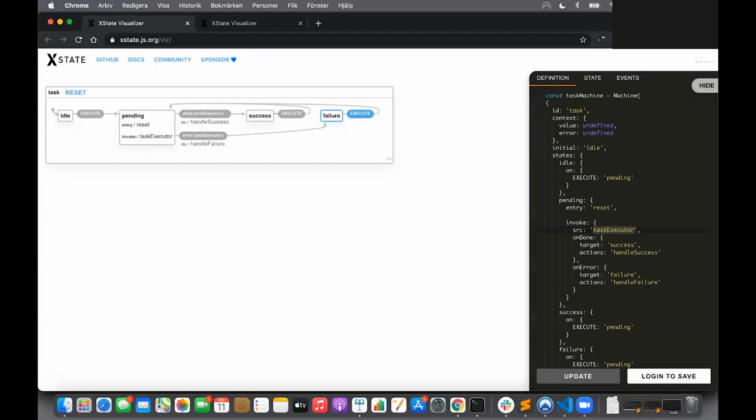So using this definition of a state machine, and this visual rendering of that definition, we're able to design, visualize, and test the entire state machine in one tool.